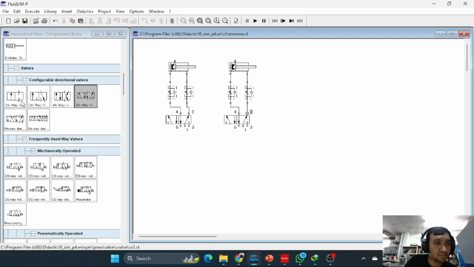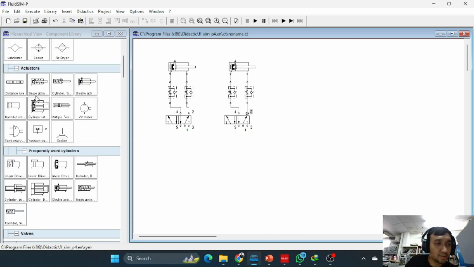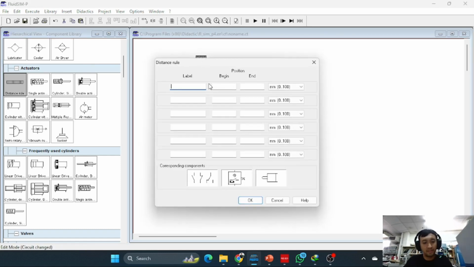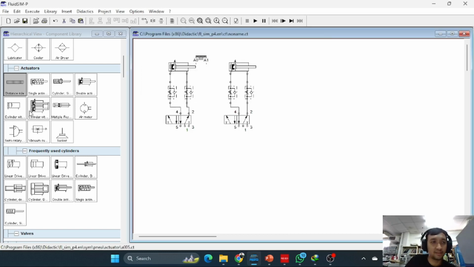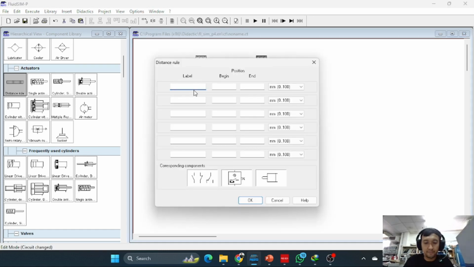And we need to put a ruler or a limit switch here. This is for A0, the begin is 00, and A1, the begin is 100 and 100. Like this. And for the second is for B0, 00, and B1, 100, 100.